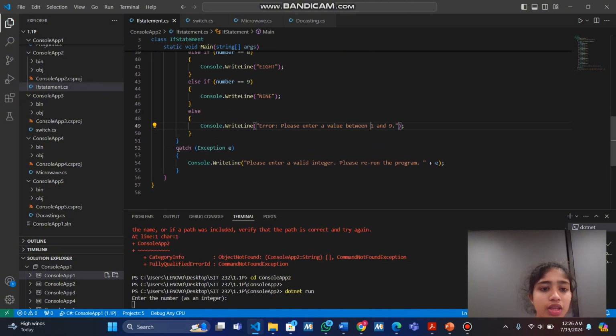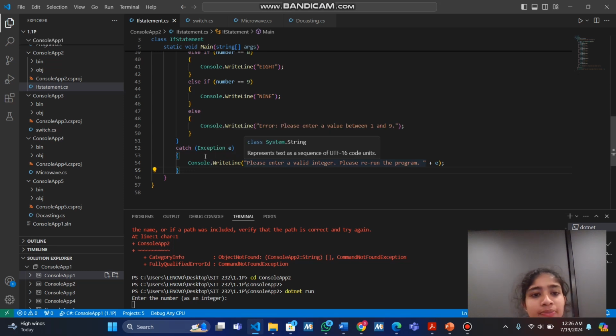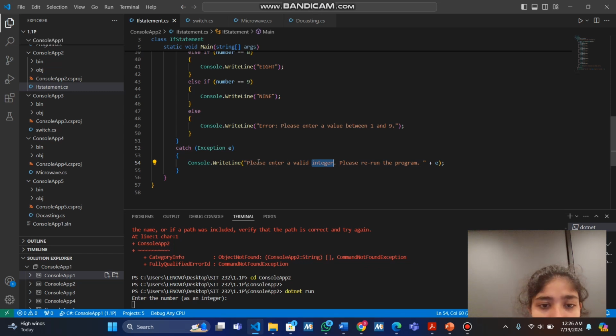Then we can see the catch block, where an exception is coded. What happens in the catch block is, if we enter any value which is not an integer, this error message will be shown: please enter a valid integer, please rerun the program, plus the exception.